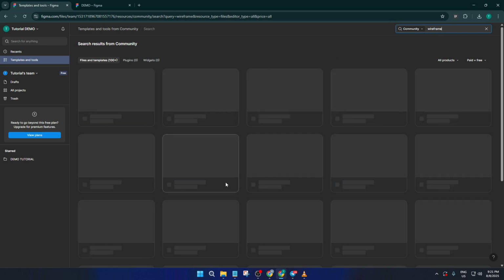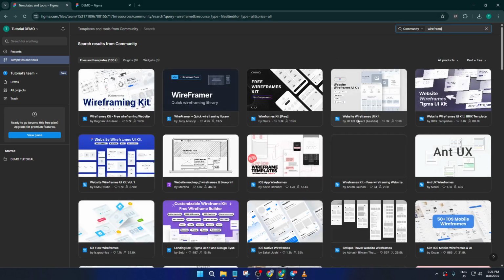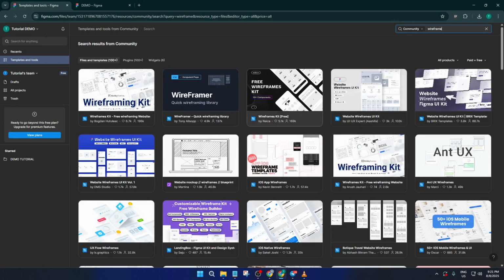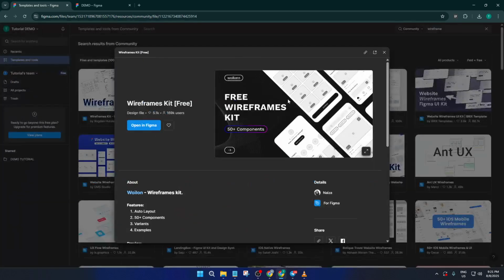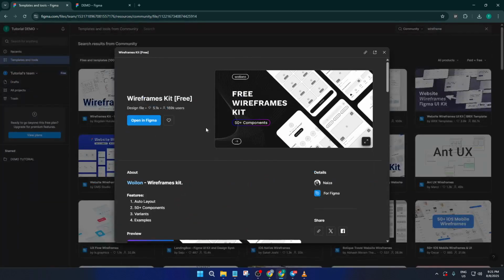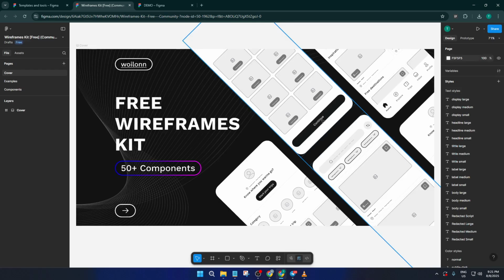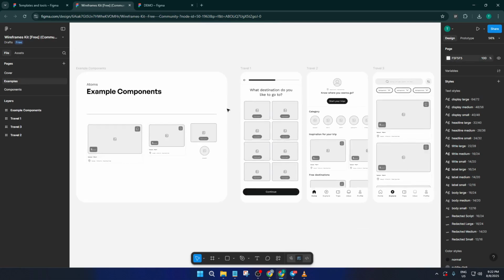Once that selection pops up, take a look through the options. You'll probably see kits with different styles, some laid out for mobile, others for desktop, or even multi-device setups. This is where you can pick a template that looks like it fits your project's needs best. Don't stress too much about picking the perfect one. The beauty here is that everything can be customized later. When you find a wireframe kit you want to use, look for the button that says Open in Figma. Go ahead and click that. It'll pull the kit into your workspace, usually opening in a new tab or window within Figma.